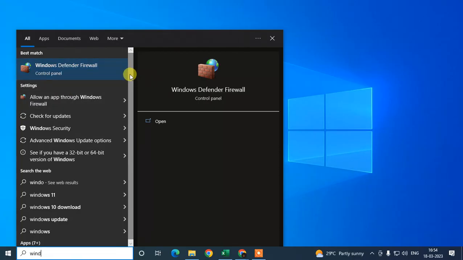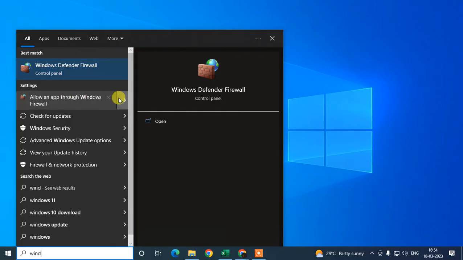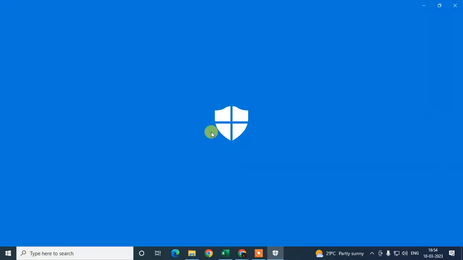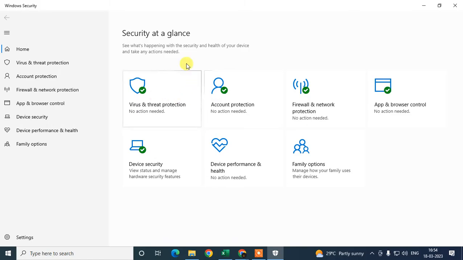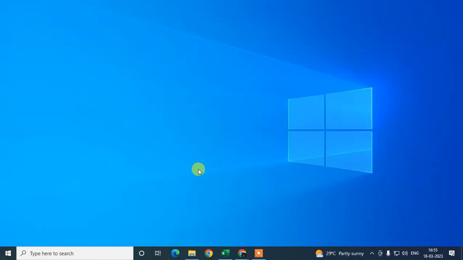I use Windows Security. This is Windows Security that you have to use. If you're using any other third-party application, you have to remove it or turn off its access. So you can use these two methods.